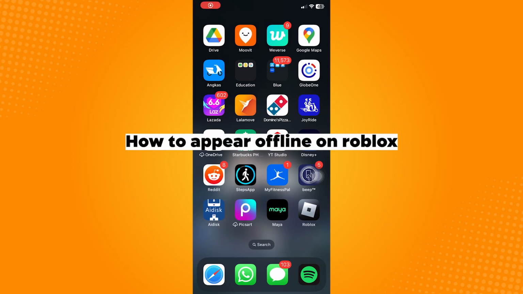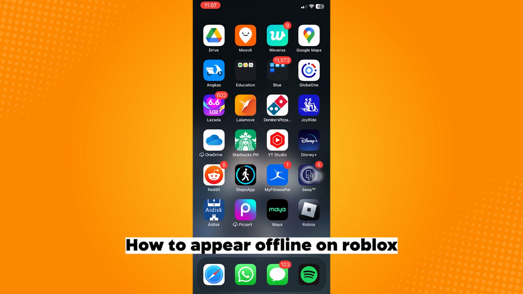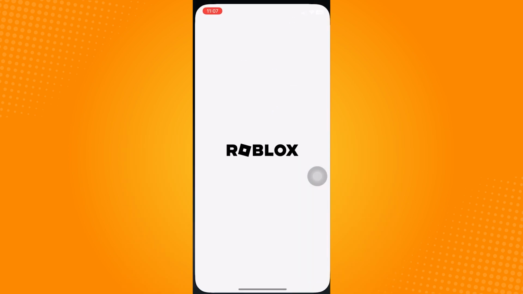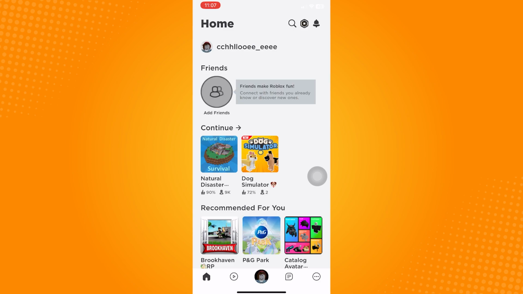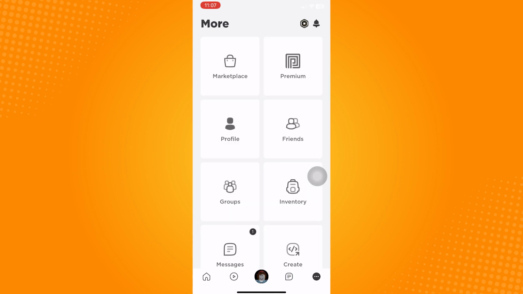How to appear offline on Roblox. So go ahead and open up your Roblox application. In the home page, click on the three dots icon. It can be seen on the lower right corner of the page. Now scroll down and tap on Settings.